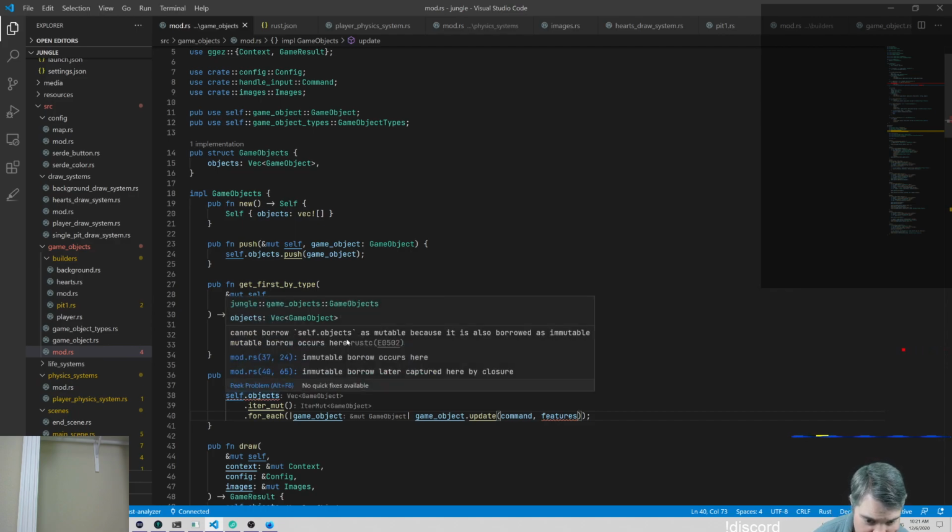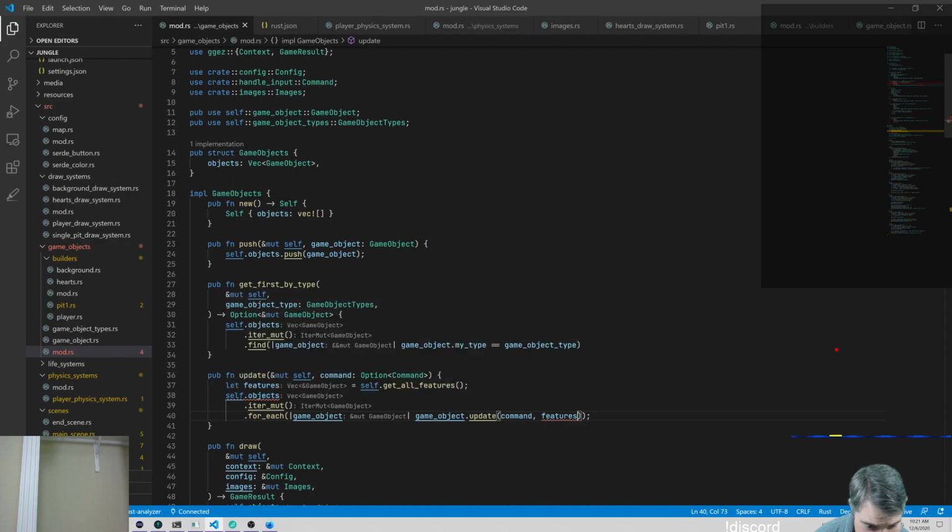Cannot borrow self objects as mutable because also borrowed as immutable. Right. Okay. So features is a reference to these objects. I might need to clone them. We can do a very light clone. That might work out. I need to think about how I want to do that clone.